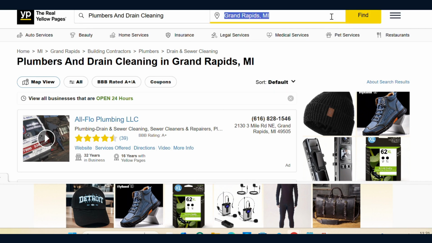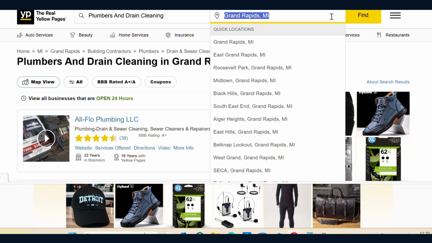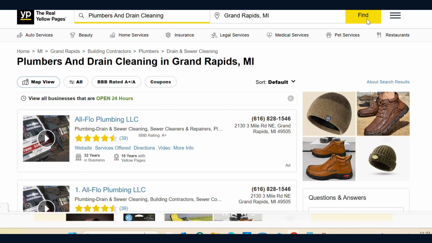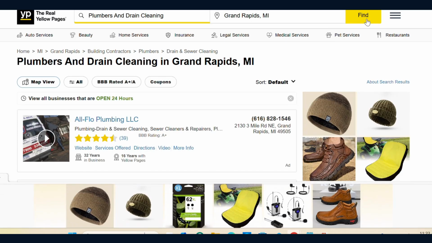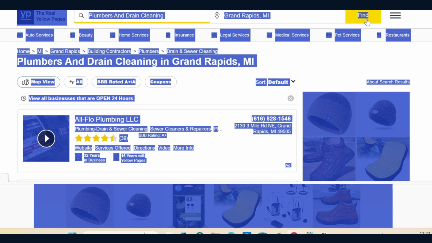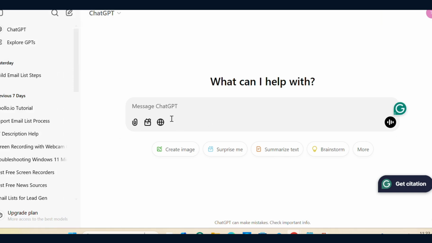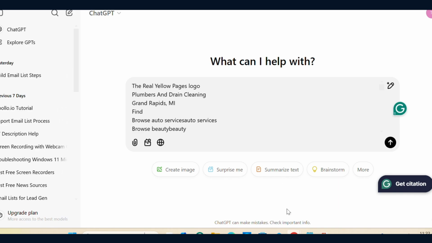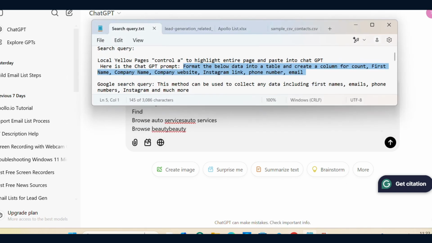Now you can choose any area that you would like. There's a scroll down menu, and then just go ahead and we'll find these. And what you can do is Control A to highlight, and then Control C to copy, and then you get into ChatGPT and you copy this into the prompt. And then what you want to do is, I have a query that I have, and it's right here.